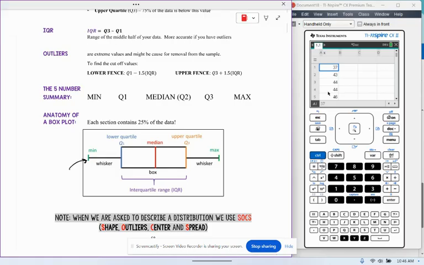So this leftmost whisker here is going to show us the minimum of the data set. This end of the box to the left is going to show us Q1. This line in the center of the box will be the median. The upper bound, or the right end of the box, is going to be the Q3, and then the rightmost end of the whisker is going to be our maximum data point.